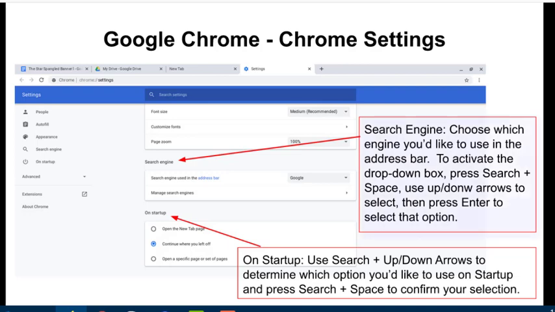Search engine: you can choose which search engine you'd like to use. Just because you're using a Chromebook, you're not limited to using Chrome. It won't make you use Chrome. It'll just make it easier for you if you do. So you may make a different choice of whatever search engine you want to utilize.